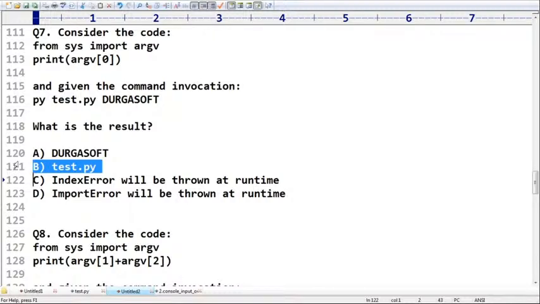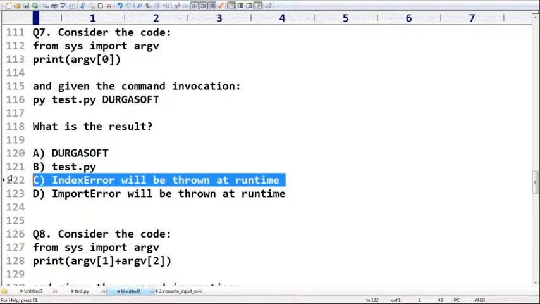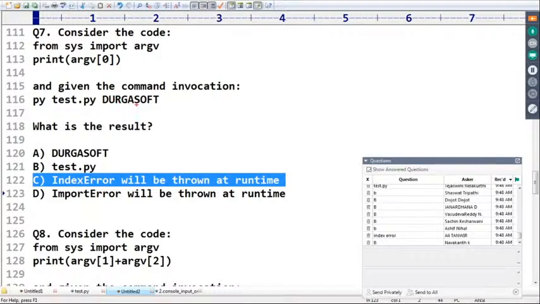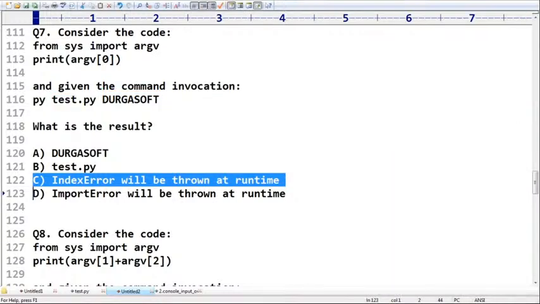Why, index error? Why are you expecting an index error? Here, py test.py Durga soft. Sir, this is argv of 0. This one is argv of 1. This is argv of 0, this is argv of 1, like this, right? Any doubt?